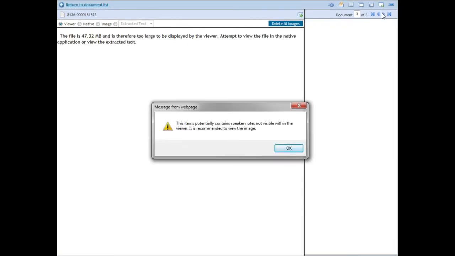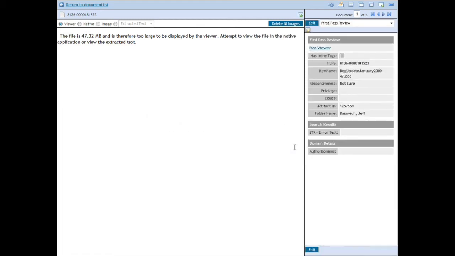This last example is a large PowerPoint document. Fios has provided another alert, but this one indicates the presence of speaker notes. As we can see, this is a sizable PowerPoint that has exceeded Relativity's threshold for display within the native file viewer. The common alternative to review this document would be to take the time to download the native.